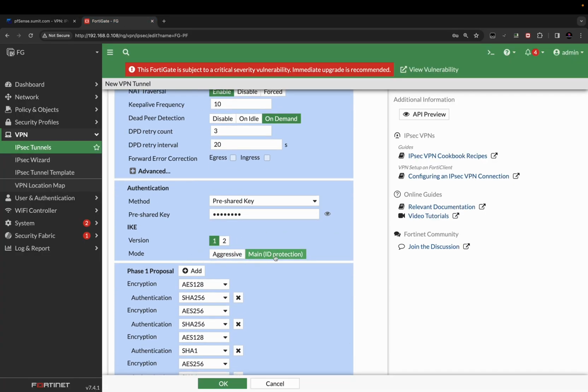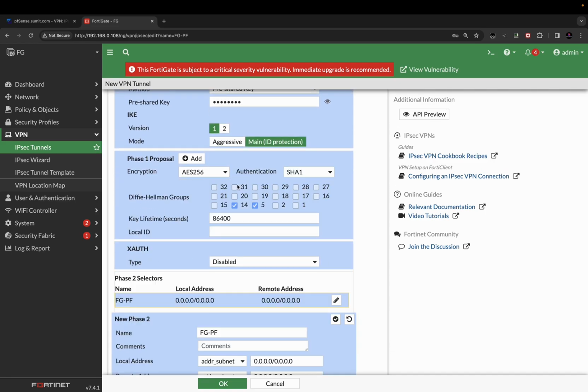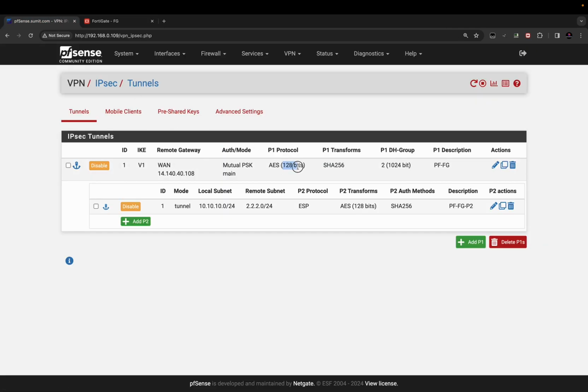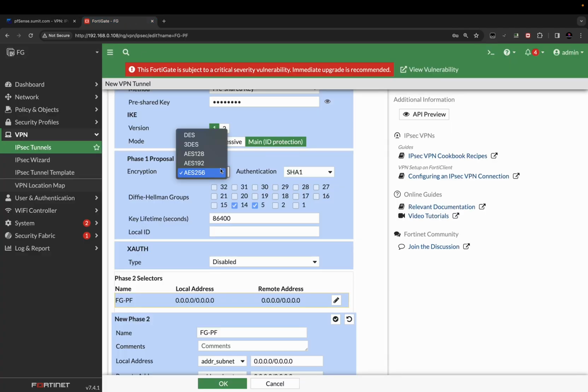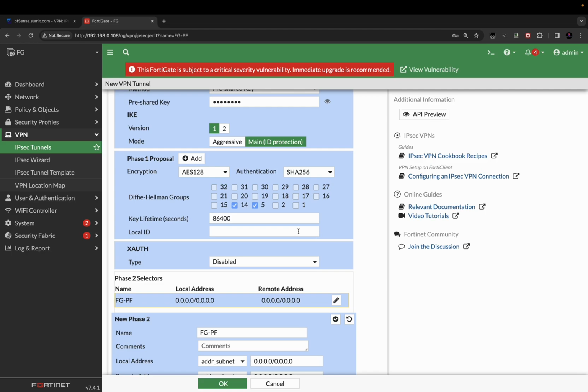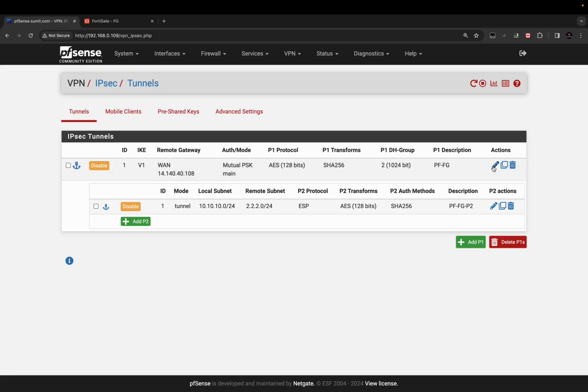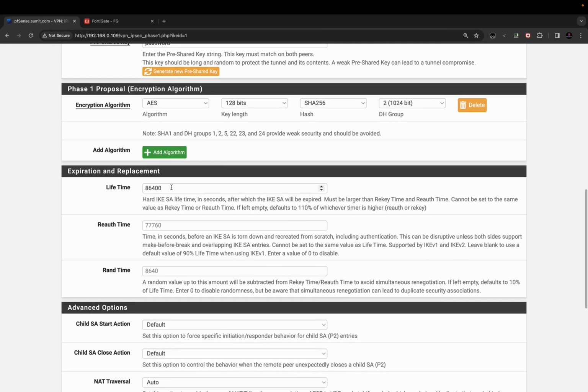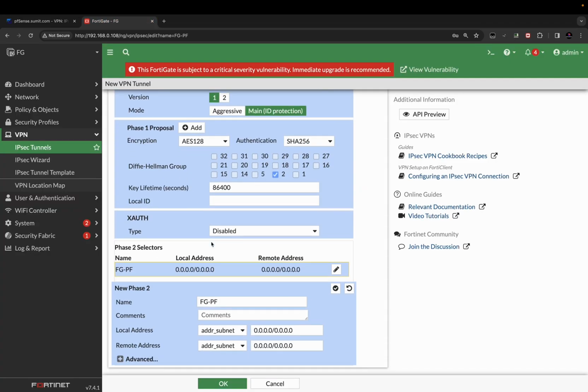IKE version 1, mode is main. Proposal is AES-128, SHA-256, group 2, and AES-128, SHA-256, group 2. Lifetime is 86400. XAuth is disabled. Let us try to configure phase 2.